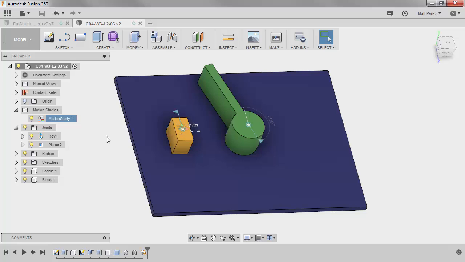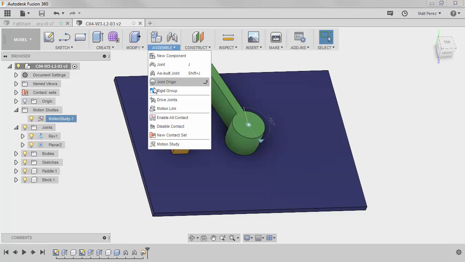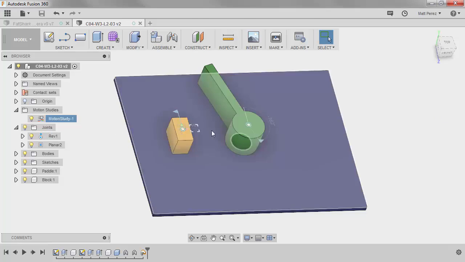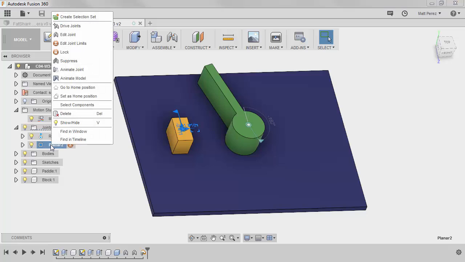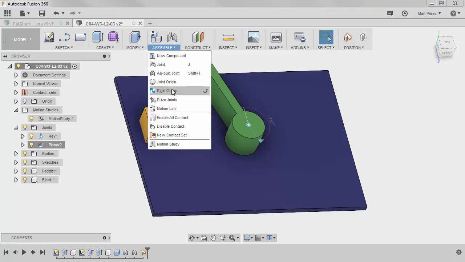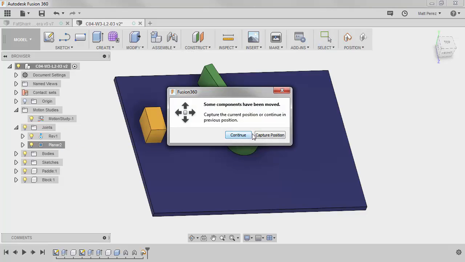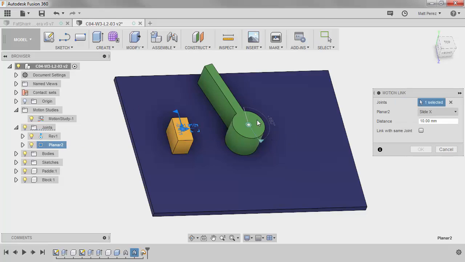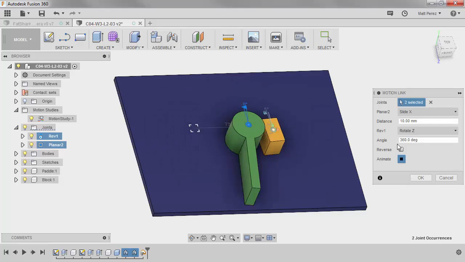There are many other assembled joints that you can apply, such as motion link. We could take this block here, and we could apply a motion link between it and this one here. So let's go ahead and take this joint for planar and temporarily suppress it. And let's go into Assemble and create a motion link. We're going to continue with the current position, and we want to link the motion of this, and we want to link the motion of this.